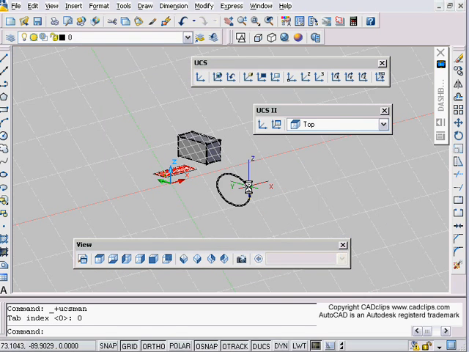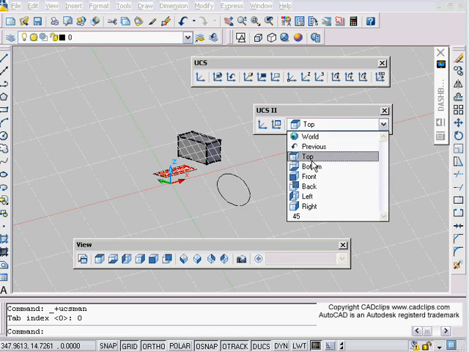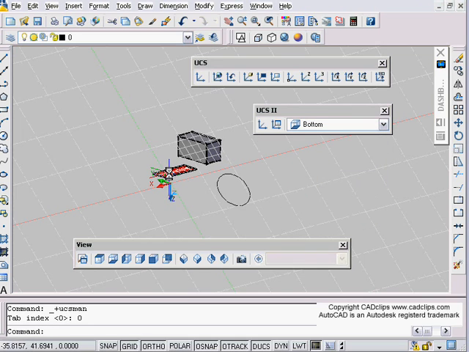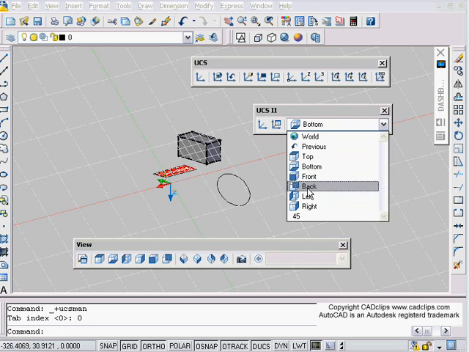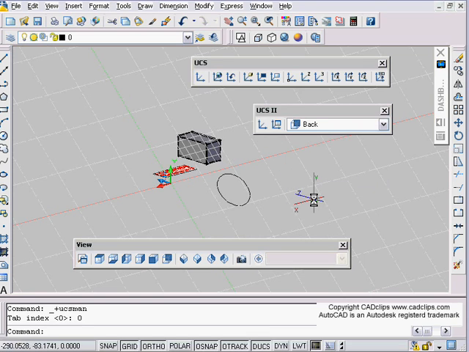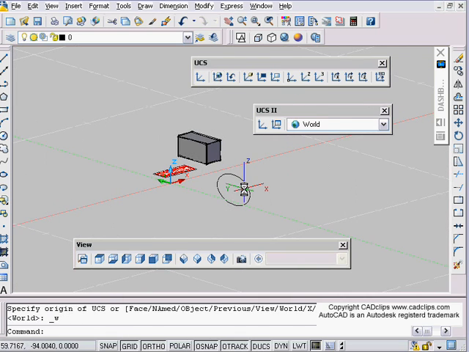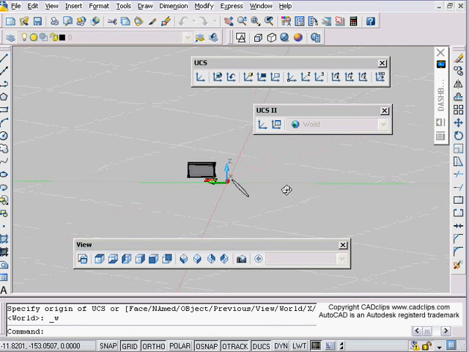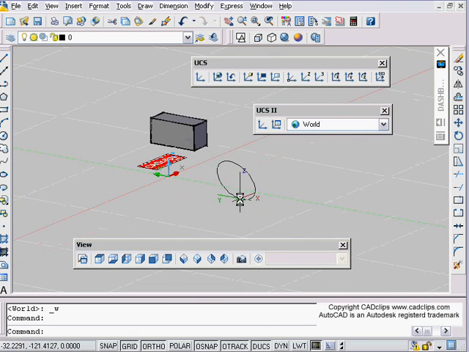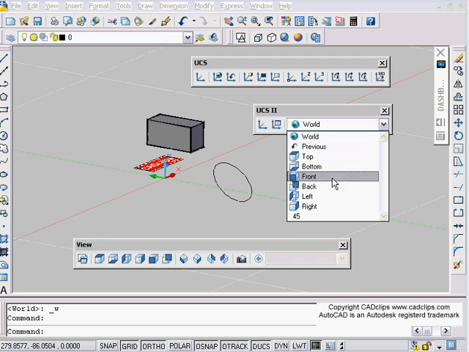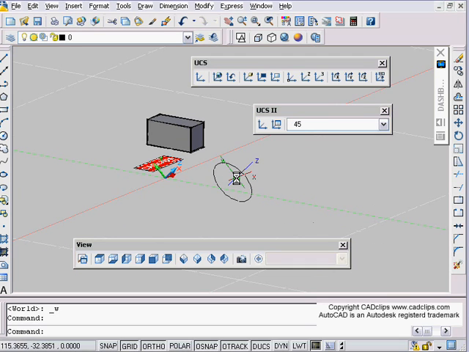Now I can say, okay, well, make my UCS be top or bottom. Notice the UCS icon changing. Doing a regen, maybe turn my grid off and on. There, I need to refresh my grid. Okay, back to world. Now if I want to use that UCS again, I can go back and say, 45.